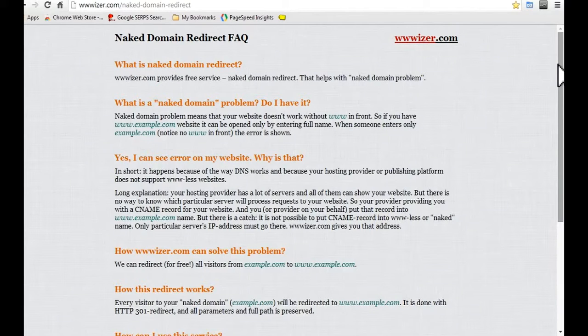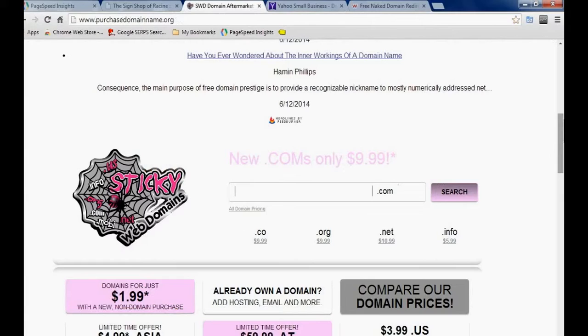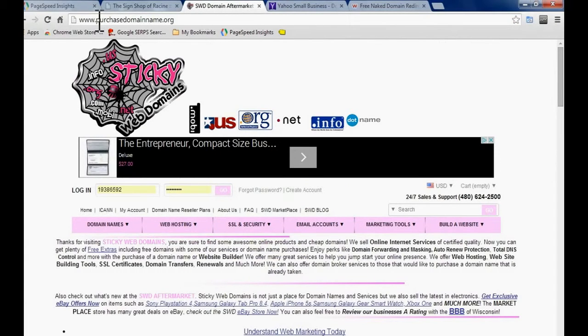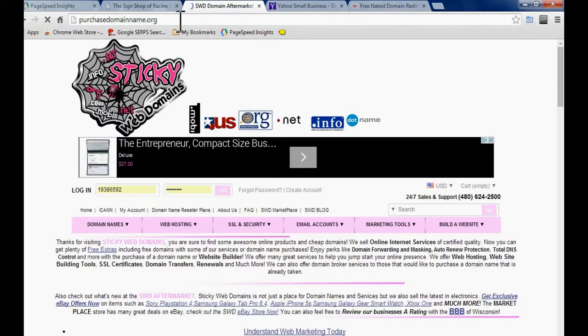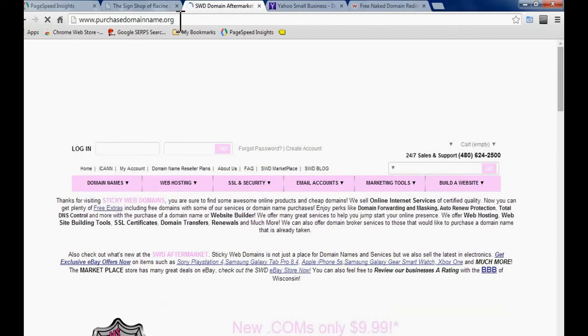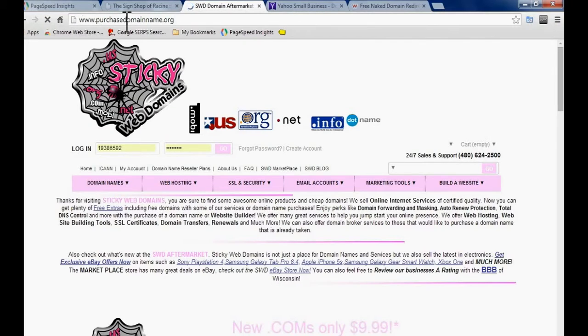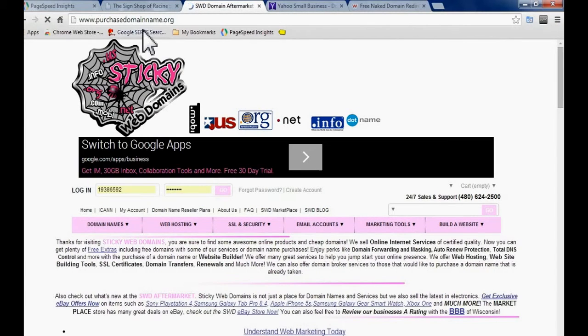First, let me give you an example of what a bare domain name is. If you go to the website Sticky Web Domains, and let's say you wanted to reach the site without the www, you might just type in the bare domain name, which is purchasedomainname.org, and you hit enter. As you can see, that basically redirected that bare domain name to the full domain name right away. So that is what a bare domain redirect does.